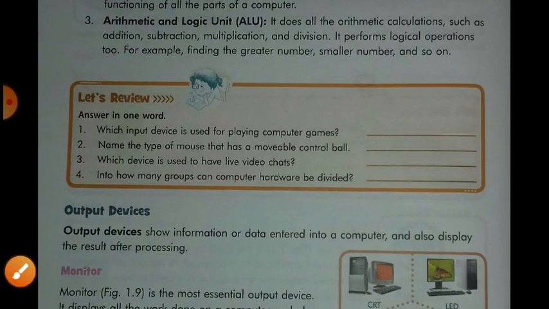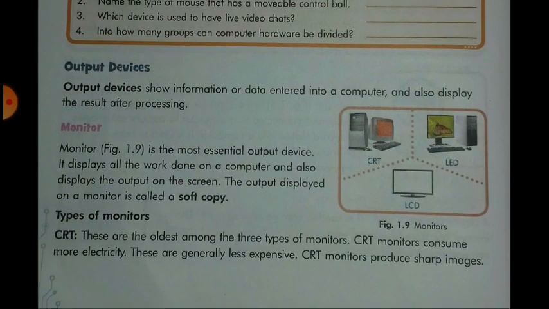Okay, now come to the next topic, that is output devices. Output devices show information or data entered to a computer and also display the result after processing. Dear students, as you all know, monitor, speaker and printer, these all are output devices. So first of all, I will describe monitor.